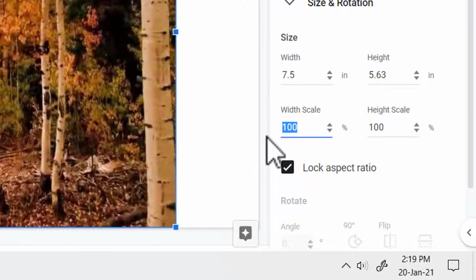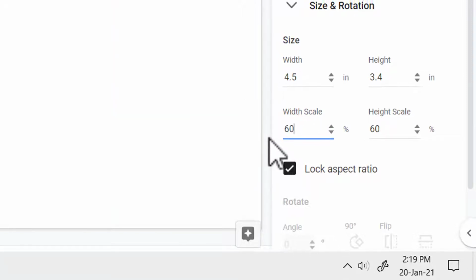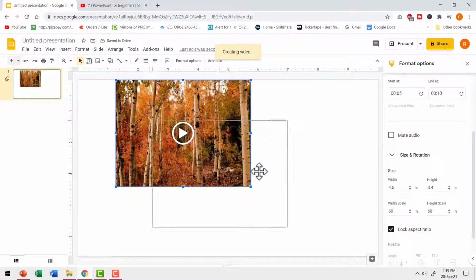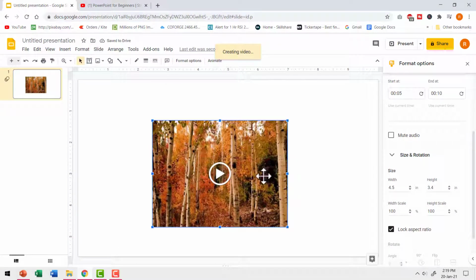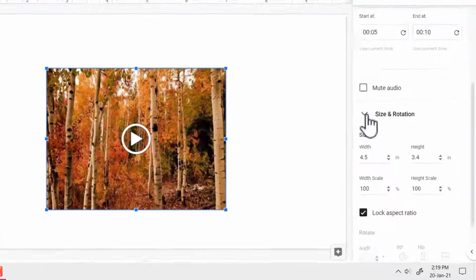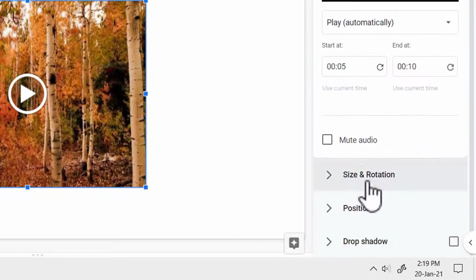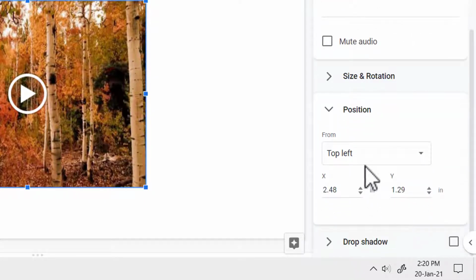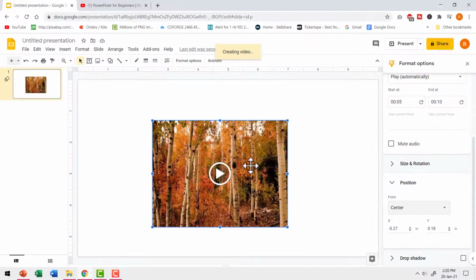For example, if I want this to be only 60% of the total size, I can place it over here. You can see that the size of the video is reduced. Let me click on this again, and that minimizes that option. We can also change the position. Let me go to the position option. I can have this placed on the top left or in the center. Let me choose center. So now I know that it is exactly in the center of the slide.